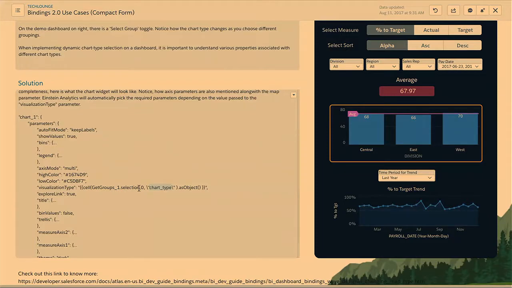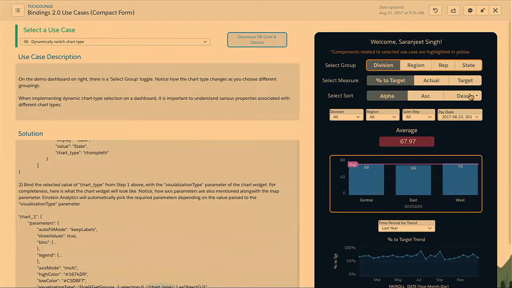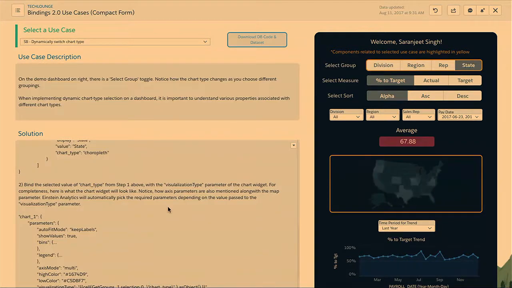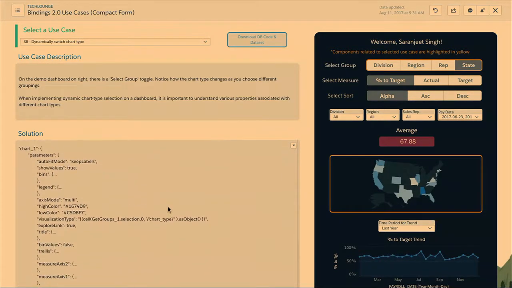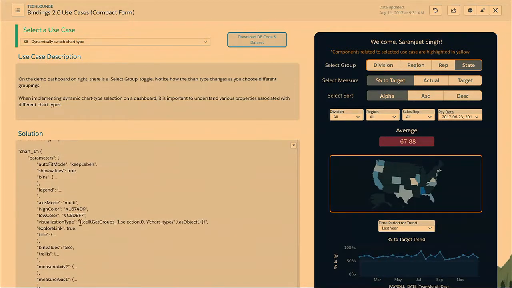So if I go a little bit up and select state, it goes to this binding. It picks up the value of chart type for state selection, which is choropleth, and that is replaced as the value for the visualization type property for that particular step. That's how the binding is implemented, to control the chart type on your dashboard.